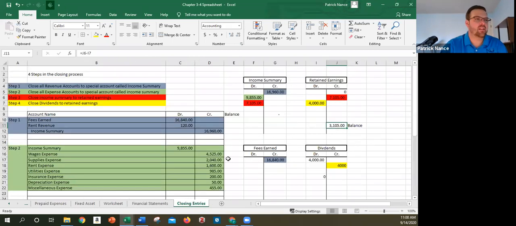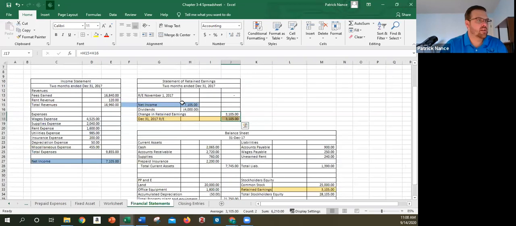If you've done this correctly, your ending balance in your revenues and expenses should be 0 and dividends should be 0. Your income summary should be 0 because it starts and ends with 0. But your retained earnings should end with a balance that matches up to your statement of retained earnings. And I think that's it for the closing entries.